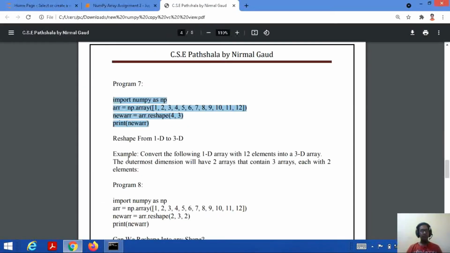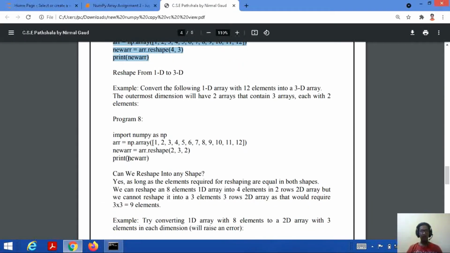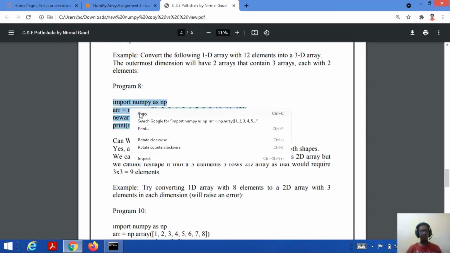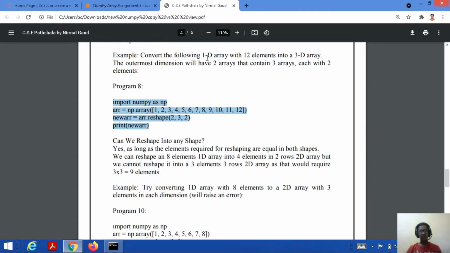Now the next thing is, if you want to convert 1D to 3D, let's consider one more example. We need to convert a 1D array with 12 elements into a 3D array. So the outermost dimension will have 2 arrays that contain 3 arrays, each with 2 elements. So what does it mean? Let's consider the code first, then we will understand what actually we need to do. That means we are having a 1D array with 12 elements, and we need to convert it into 3D now.